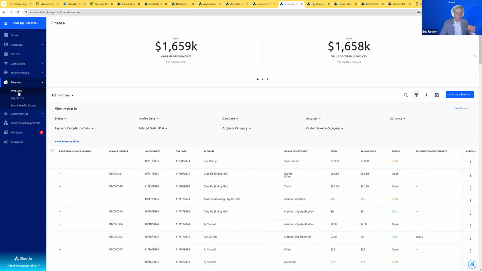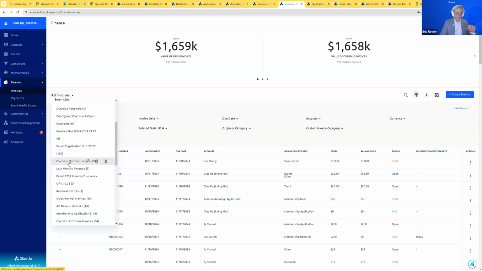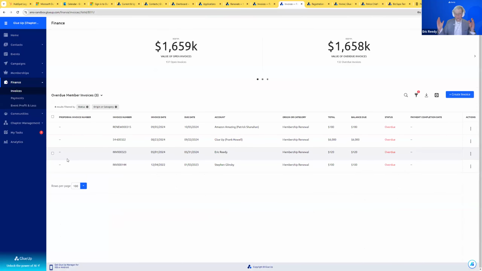I go to filter, I'm in invoices, and I do have a smart list. I forgot to show you that. Overdue member invoices. Click on it. Here it is. These are all the individuals that owe us money. For example, I can highlight all of them, resend those invoices. What is that? Three clicks. It's a breeze to get those notices out again and then increase our renewal percentages, for example. And really, it's a smart list that's just checking two filters: origin category membership renewal, status overdue.